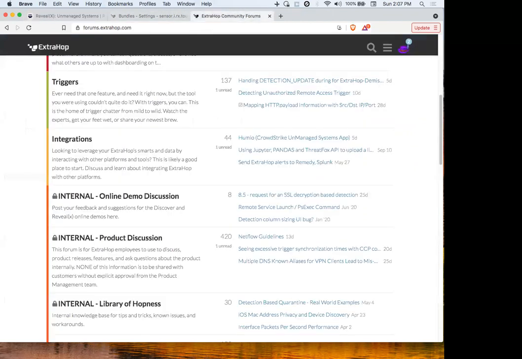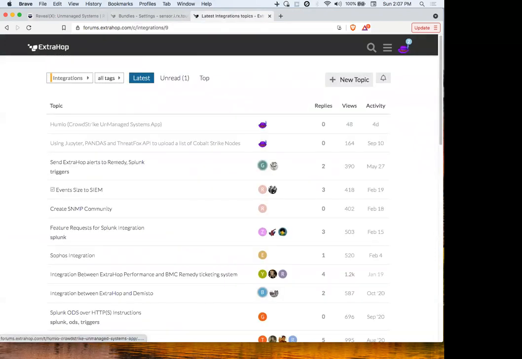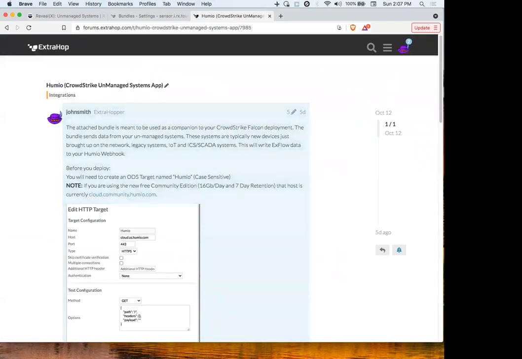Now I want to install the Humio bundle. You can find it on our forums here on the integrations. If you click on integrations, you'll see we have a Humio CrowdStrike unmanaged systems app. And again, this application is made for you to be able to track those systems like SCADA, ICS, medical devices, or unmanaged systems, legacy, BYO systems, systems that don't have a Falcon sensor. We want to be able to track those systems.